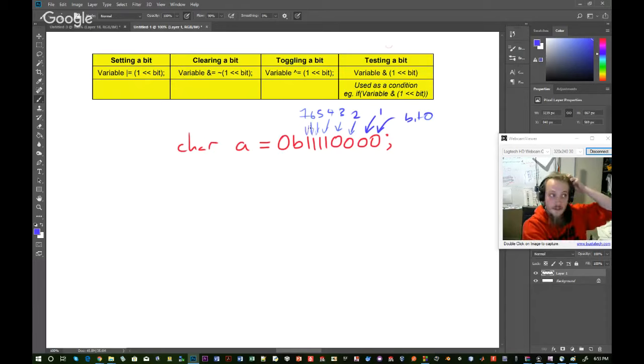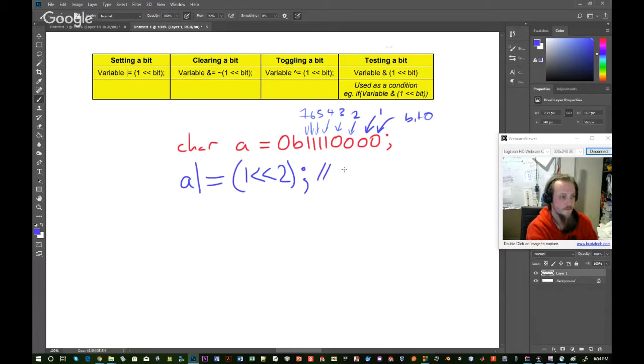All right. So from here, we've got a couple of different operations. The first one is setting a bit. So if I wanted to turn this 2 into a 1, all I need to write is this. Okay, and that changes bit 2 into a 1. If it's already a 1, then it'll just be a 1 again. Okay.